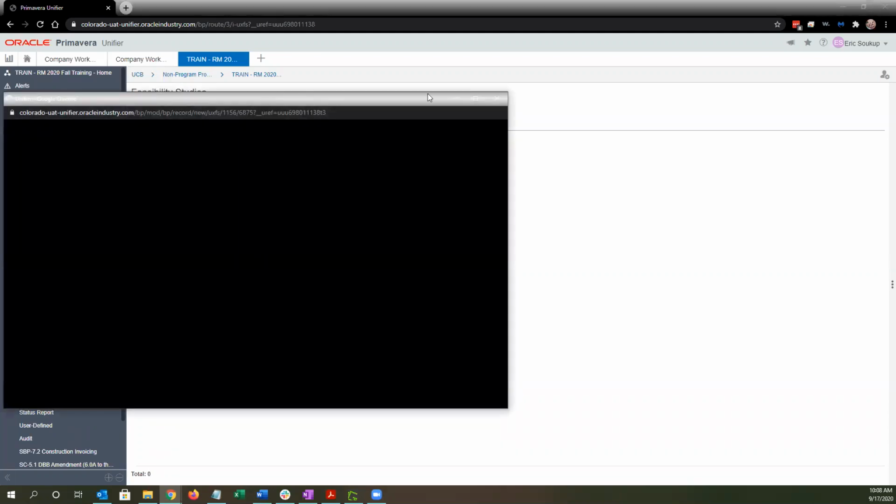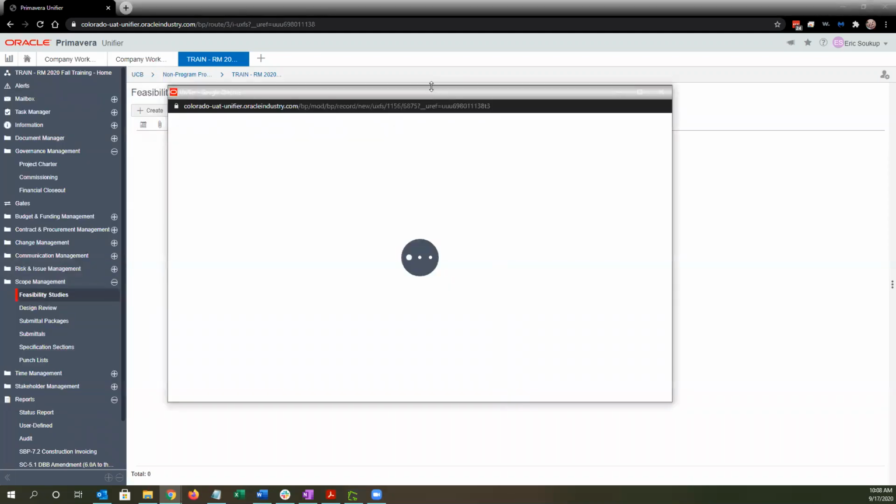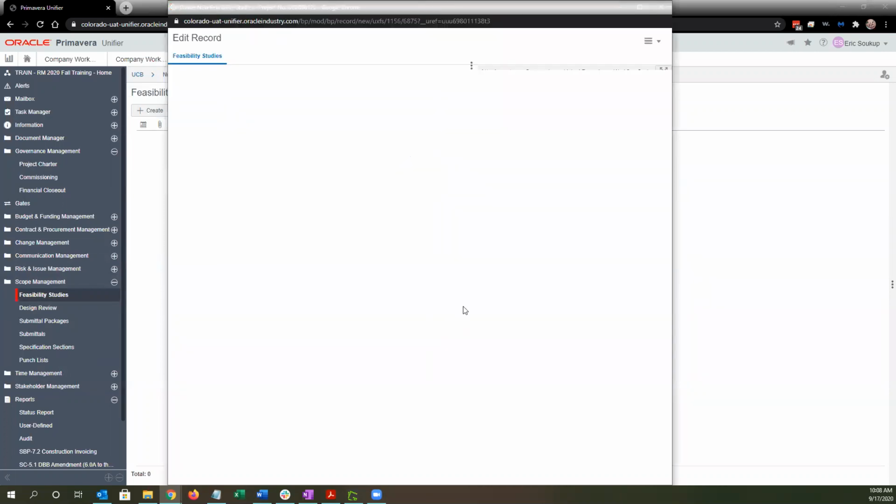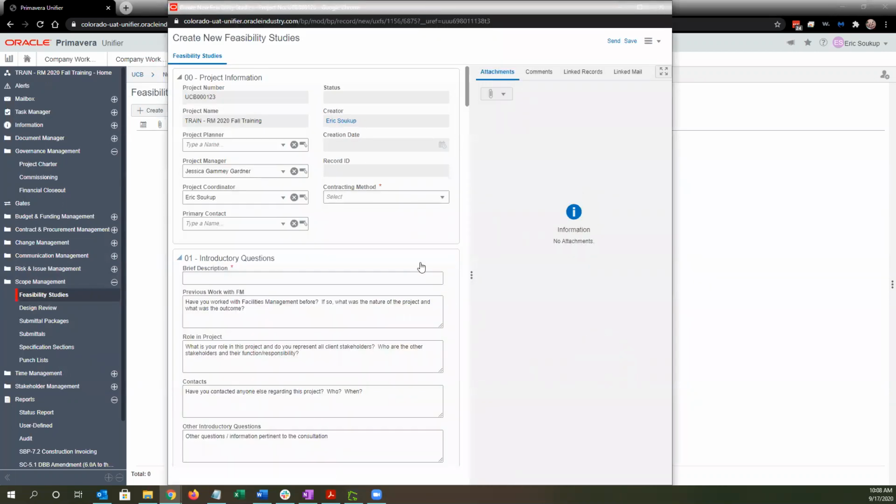So go ahead and click create, and then I am going to resize this window to make the most use of my monitor screen here. Of course, we see the project information block pre-populated. There is the requirement to select our contracting method. Some projects may have multiple feasibility studies with different contracting methods, so we didn't lock this down at all. In this case, I'm just going to select design, bid, build.